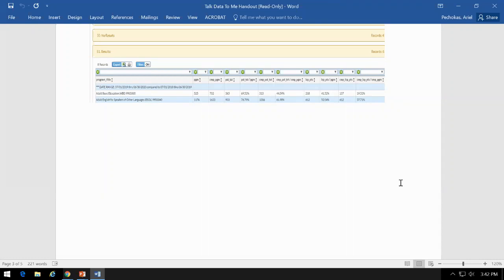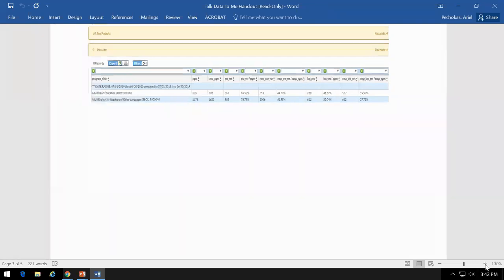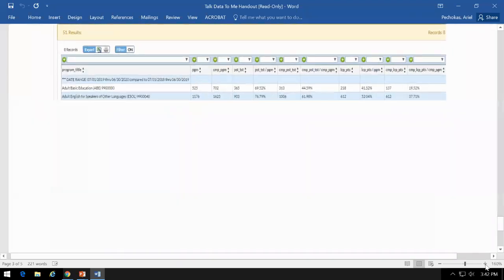So the number that you see up there in the second column, because the first column is the name of the program, the second column where you see ABE 525, that is the number of students that we served in ABE during the 1920 school year. And then in the third column, the 702, that is the number of students that we served in the 1819 year, right? And when I ran the report, it was from July 1st till June 30th. So that is the reporting period that we're looking at.